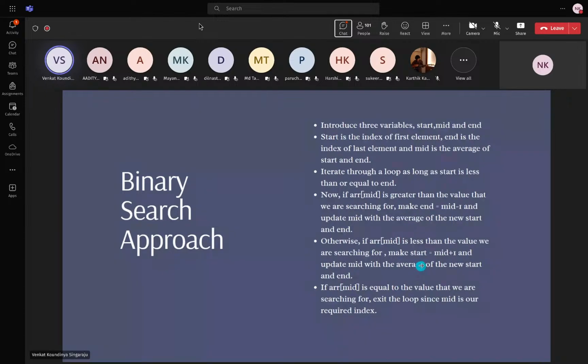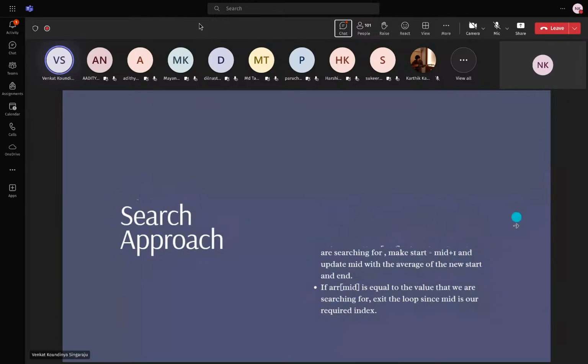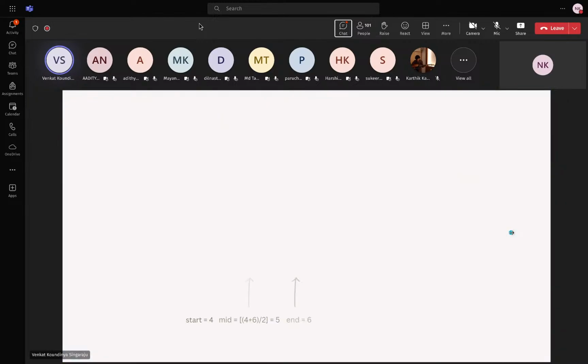And clearly, if your array is not sorted, this logic won't work. So you have to always apply binary search only when your array is sorted.